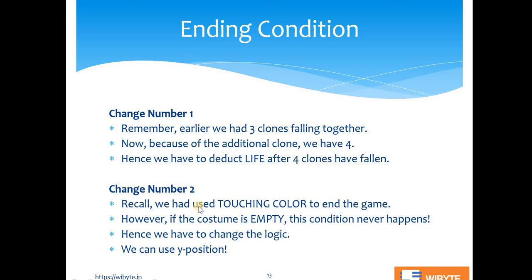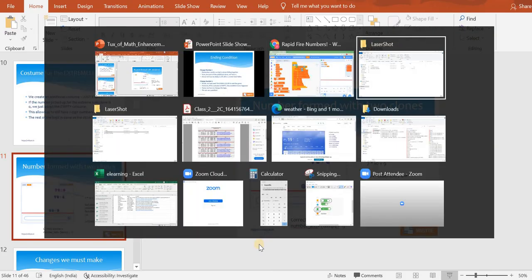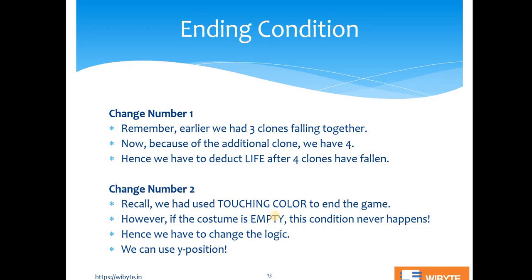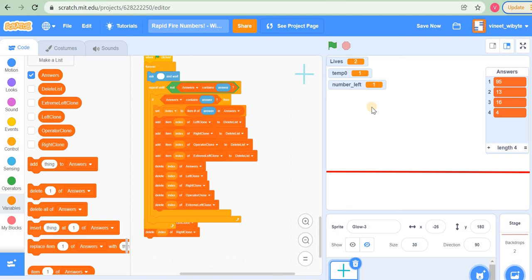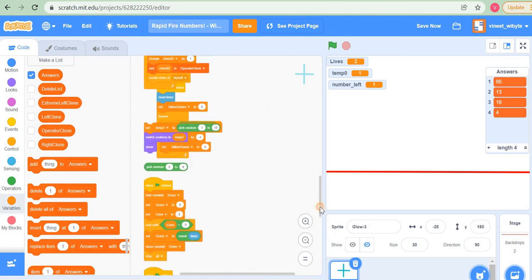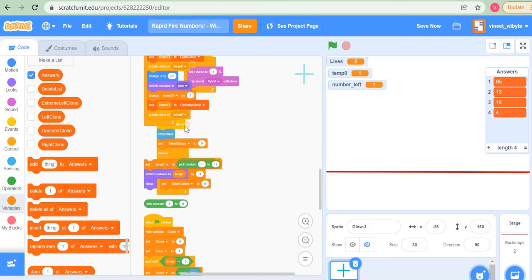Number 2, that remember we are using touching color, right? Now touching color is a problem here because sometimes we may end up with an empty costume, right? And if there's an empty costume, then the touching condition never happens, right? So to do this, we have to change this logic as well, right? So what I'll do is that I'll go back to my game here. I'll go back to this. Okay, this game here. Now I will go to the point where I decide how many clones, so here, yeah.